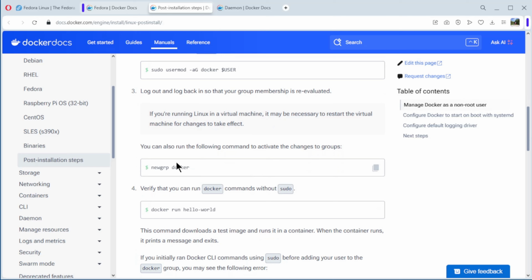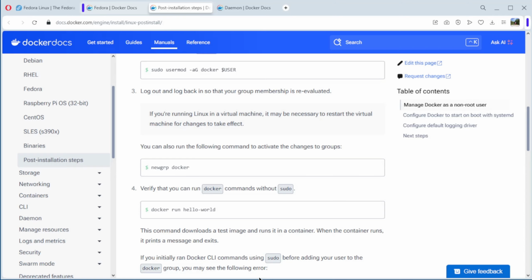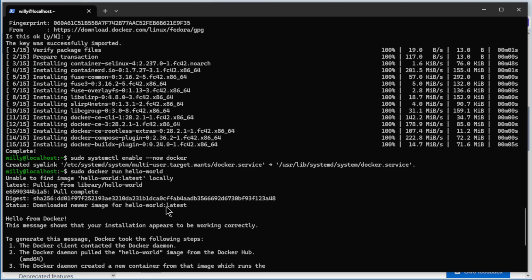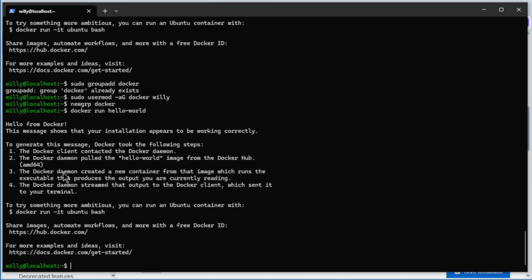Done. Now we activate the changes. So that's okay. And now we can run the hello world without sudo. Try it. So docker run hello-world. We do the same like here, but before we needed to use sudo. And now no more. Again, everything is working fine.